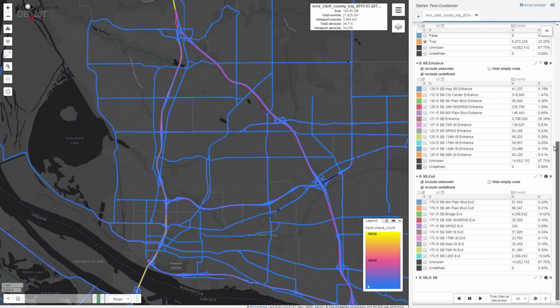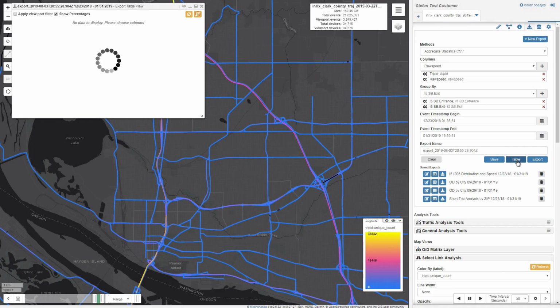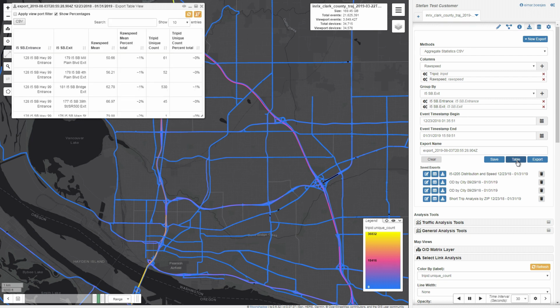When we load the network, we have a series of new columns to make selections in the side panel. We can view the distribution of trips that used the on-ramps and off-ramps defined in the network. Next, we'll generate a table of OD information.